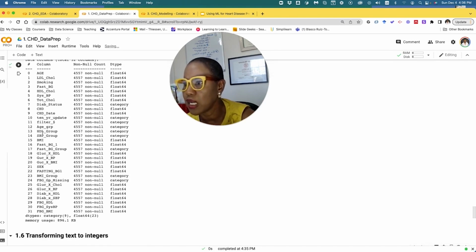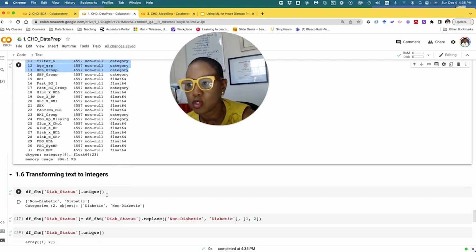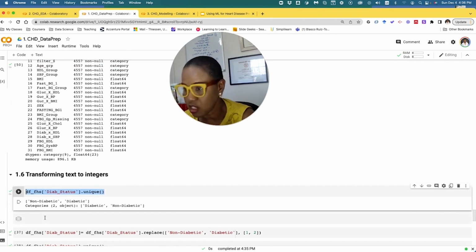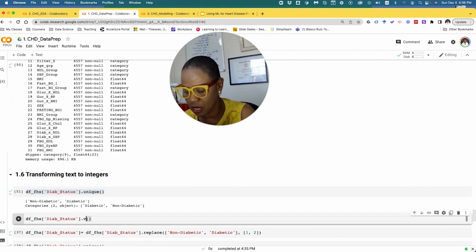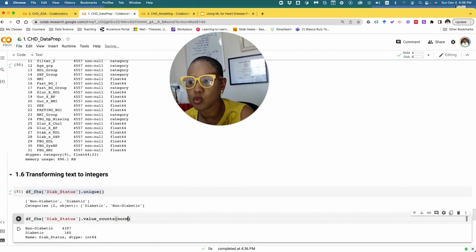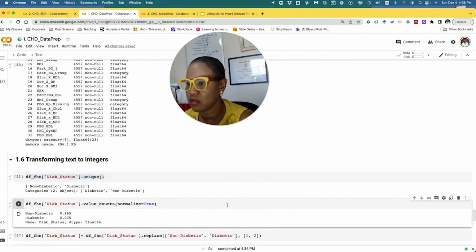If I can find diabetic status, right? And it is categorical here. So, right now it's fine using it as categorical. We can then see what those values look like, if we wanted to get an idea of the distribution of diabetics in our data set. We would do value counts, and that would give us what that looks like. If we want to do it as percentage, we would do normalize equals true. And so 0.035 are diabetic, a very low percentage of diabetics in this data set.